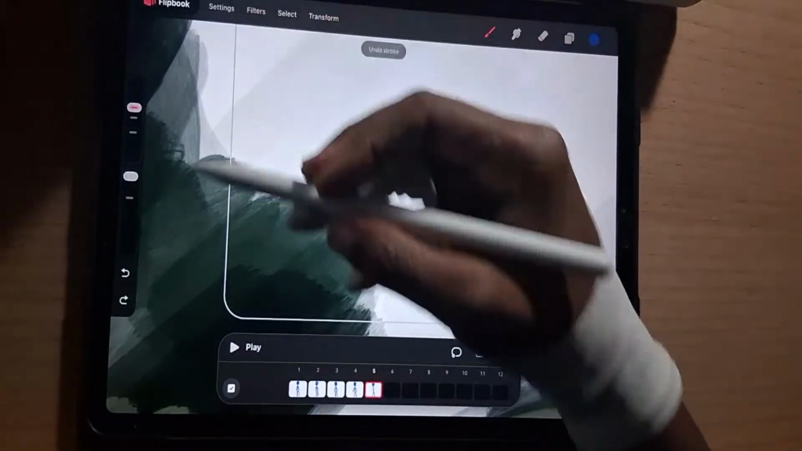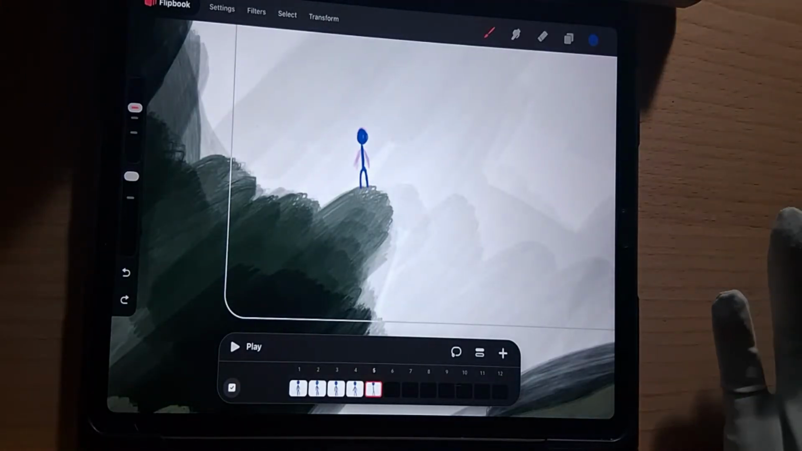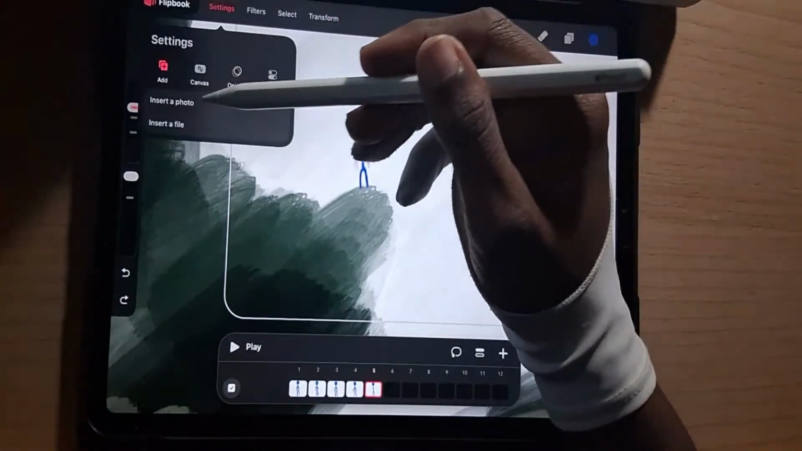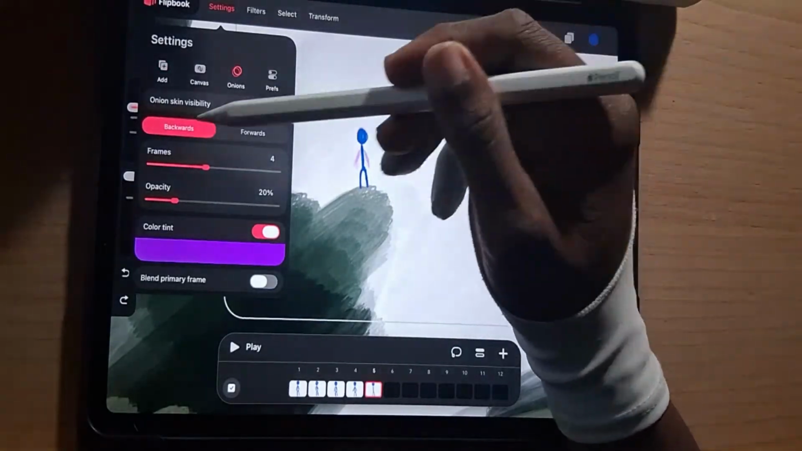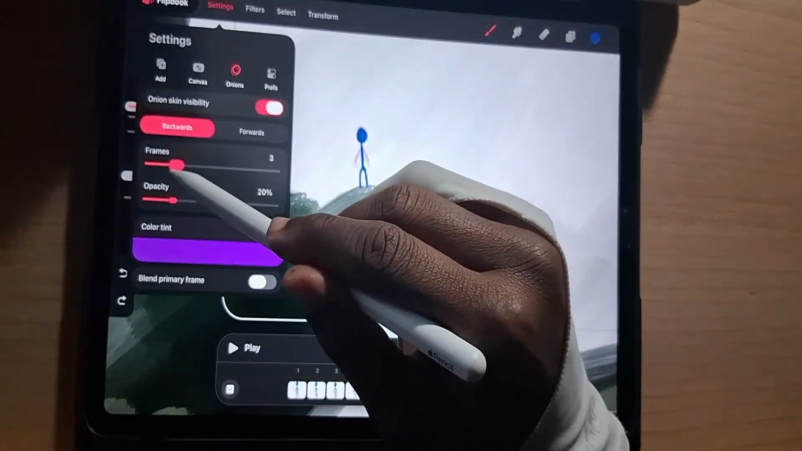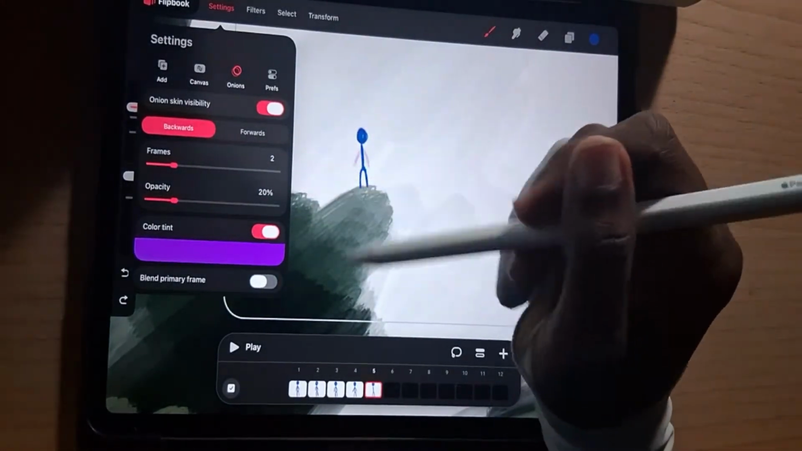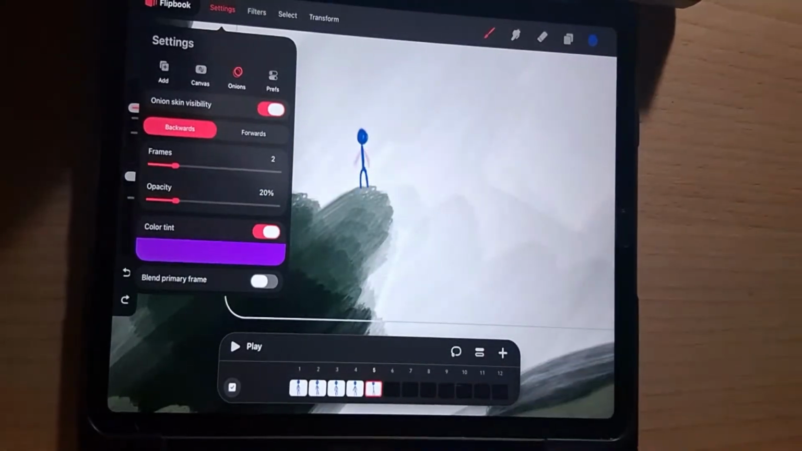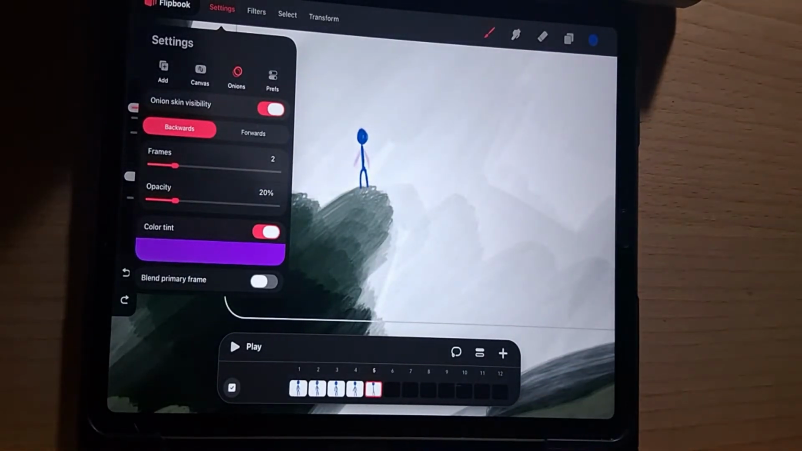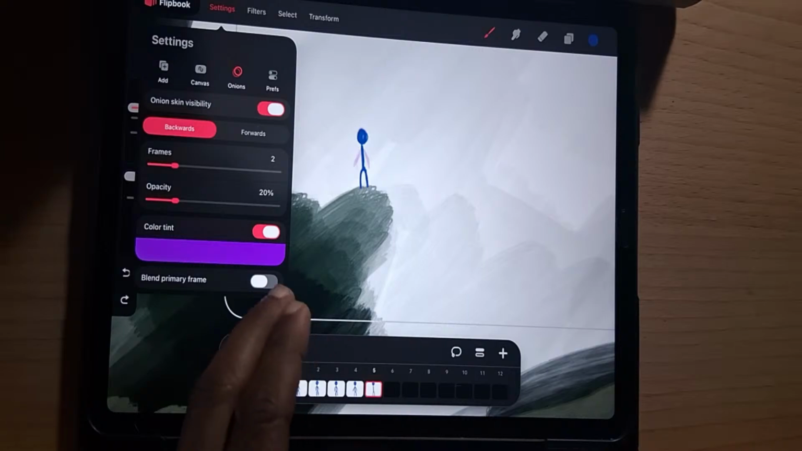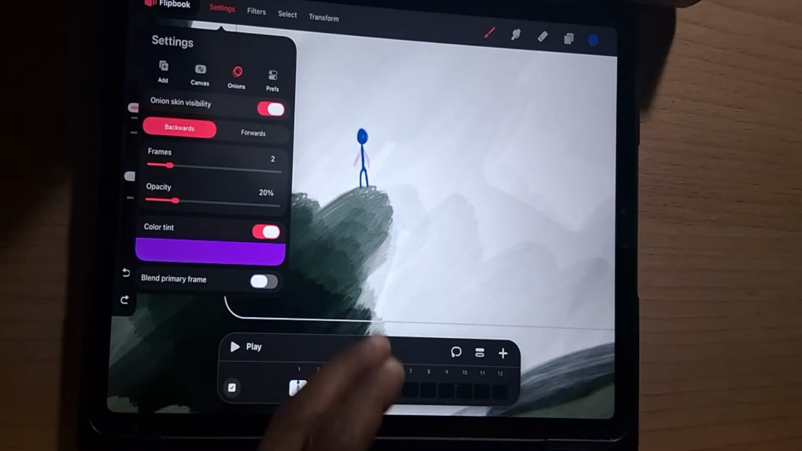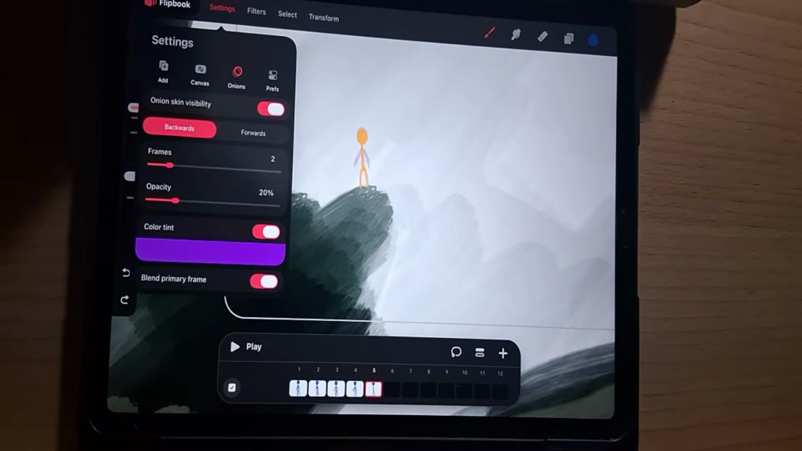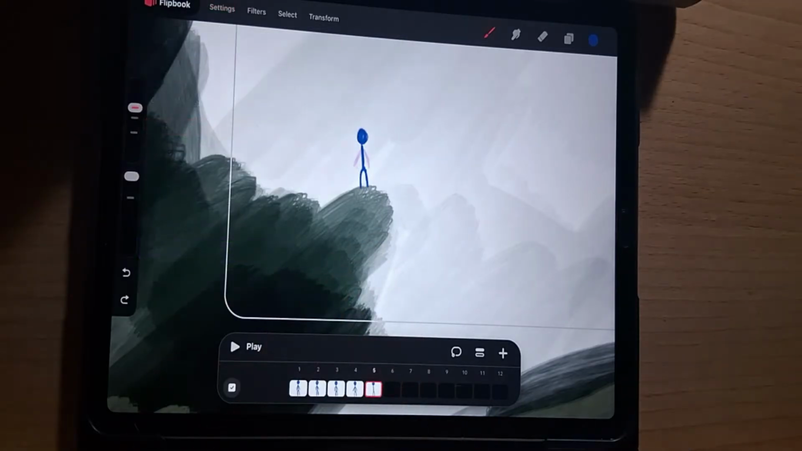Let me adjust this. This is where I can adjust my onion skin. So we're going to go to settings, then onion skin, and for the backward framing I'm going to drop it maybe to 2. I'll keep the opacity and the color where they are. I don't know where it says blend primary frame. Let's turn that on. Oh, I don't like it. It's blending it into the onion skin. Nope, don't like it.